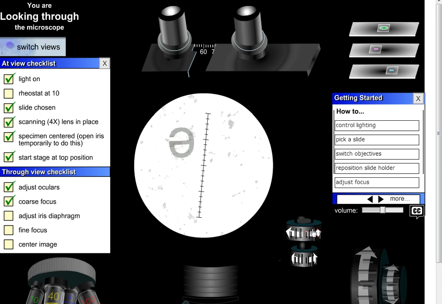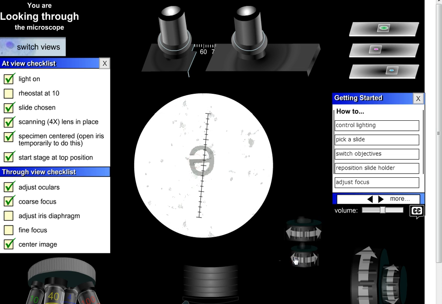So, all right, we want to move that E that we can see, because that's what we're going to look at, to the center of the field. Because as we move to higher objectives, less of this is going to show. And if your E is over here and you've moved into a little bit more magnification, it's going to be blank.